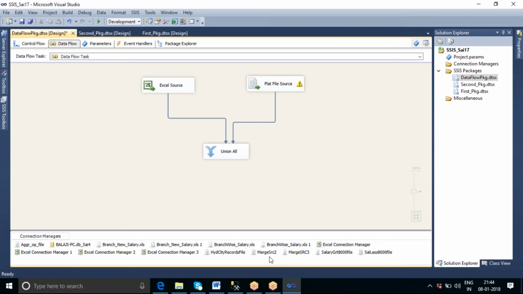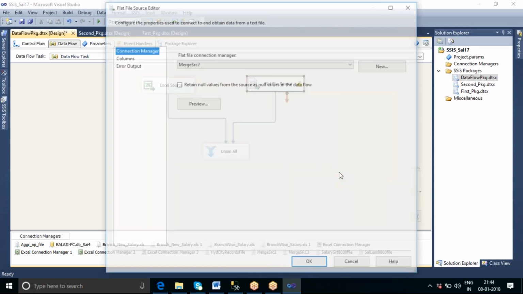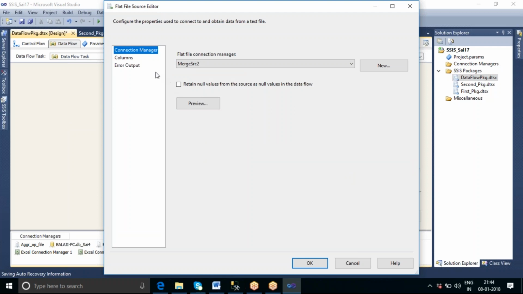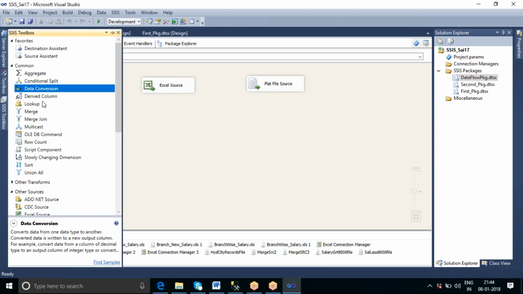Now in the source connection the column data type is changed, and in the copy of this you can see it is saying that the metadata of the output columns has been changed. Do you want to replace? Yes. Do you want to refresh? Yes, I want to refresh. Just click on OK. Now you can go and see. Let me take one more union all.